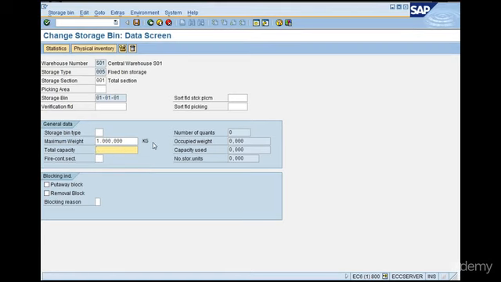So if I say 10 is the total capacity of the bin, then the system is going to allow me to only occupy the 10 units of this particular bin.